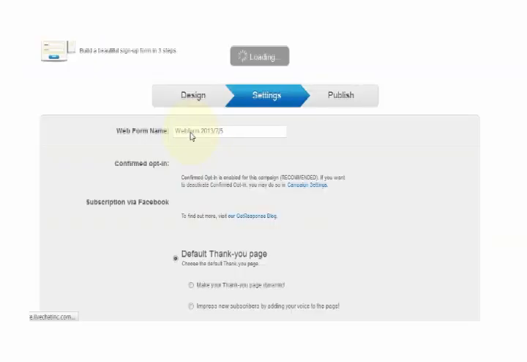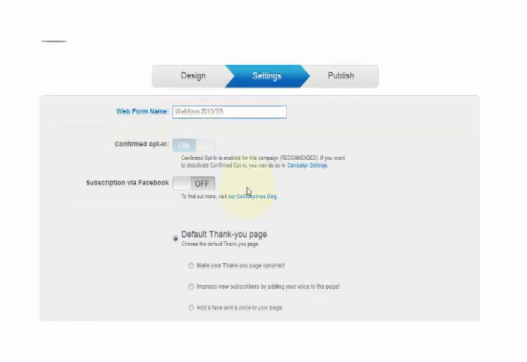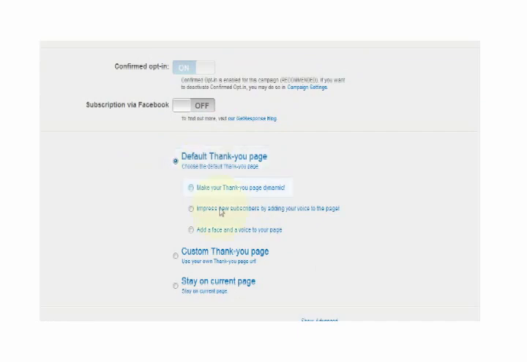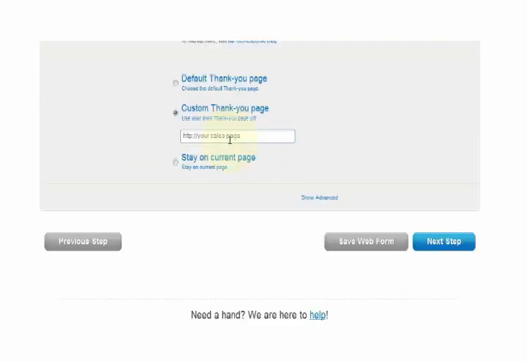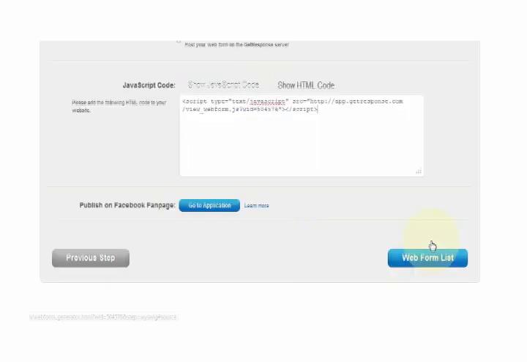Next, name your web form. You will also need to choose what type of thank you page you will be using. The default page will let the person know they have subscribed. Custom page will let you redirect the person to your sales page or wherever you choose. Stay on current page is self-explanatory. Go to the next step.